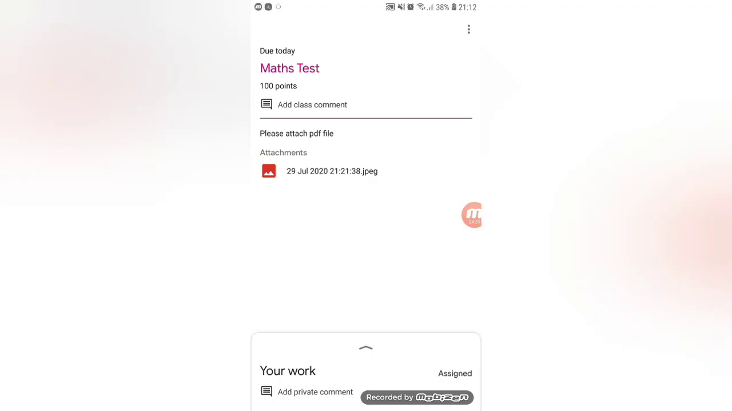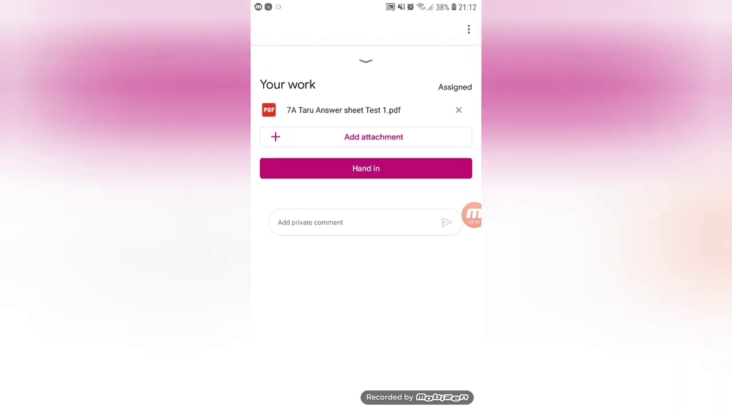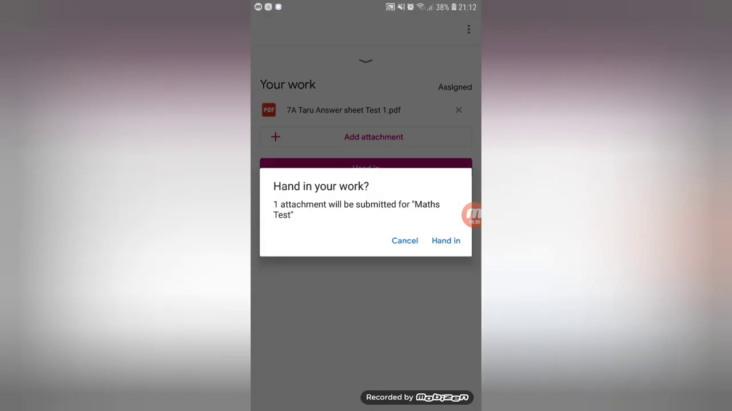I will just move to this arrow at the bottom and click it here, and I will see your work assigned, my PDF is attached, and now I have to hand in. Hand in means that I am submitting it to my teacher. And if by mistake I have added the wrong PDF, there is a cross sign at the right corner. You can cross it and attach the file that you are supposed to send. So the attachment is there, and then I will press this hand in, and one attachment will be submitted for maths test. So I will say hand in.